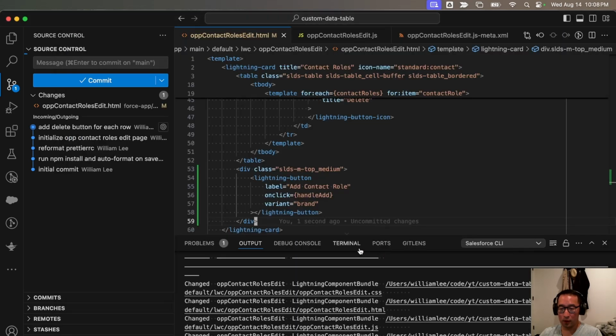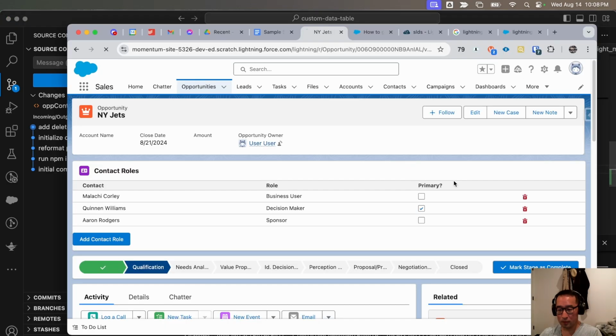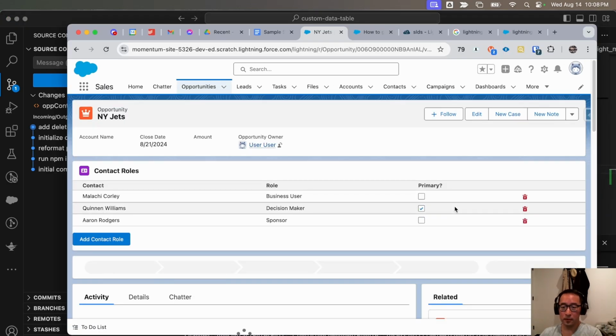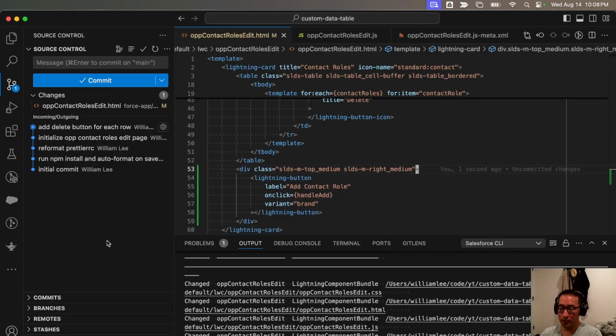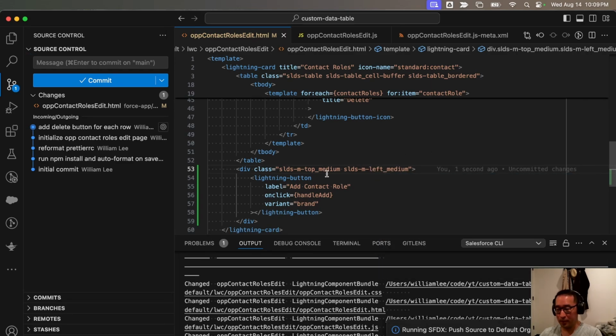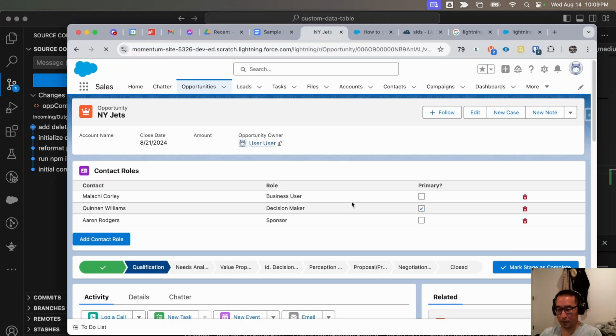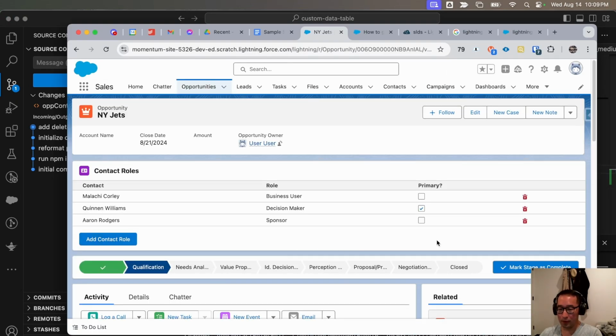Okay. Just give it a little bit of medium. Well, that didn't work. Why not? Oh, because I need left. Derp. Okay, great. So that looks pretty good.